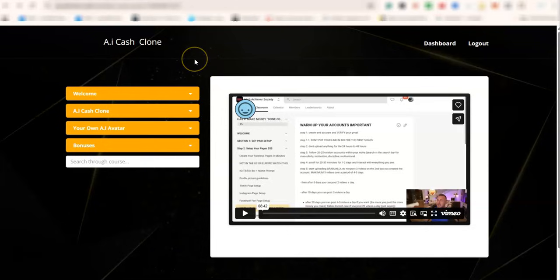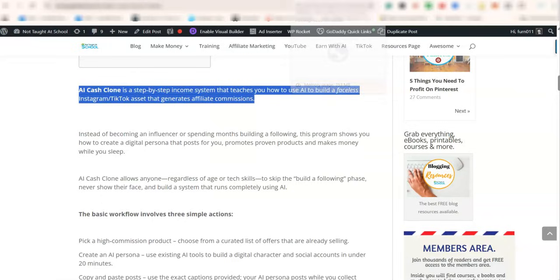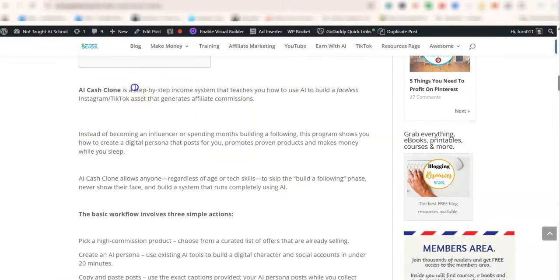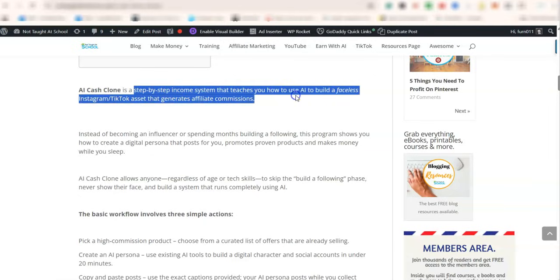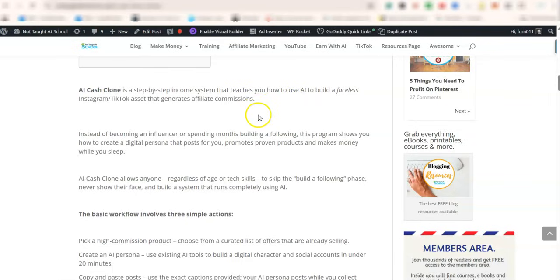So AI Cash Clone, what is it? Essentially, this is what it is. It is a step-by-step income system that teaches you how to use AI to build faceless Instagram and TikTok accounts that generate affiliate commissions. That is it.